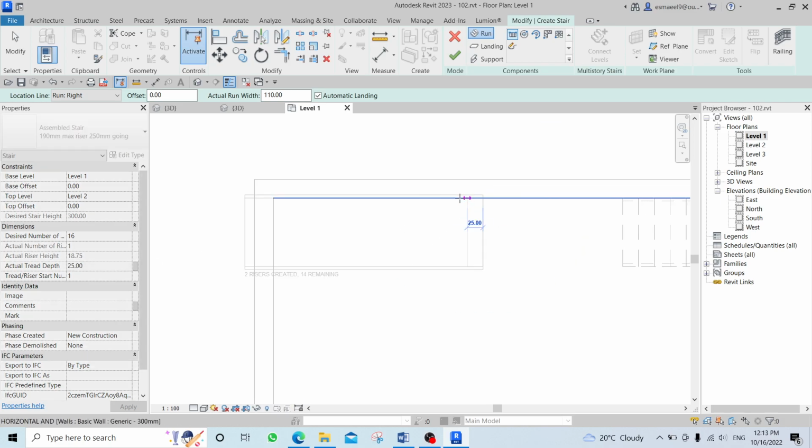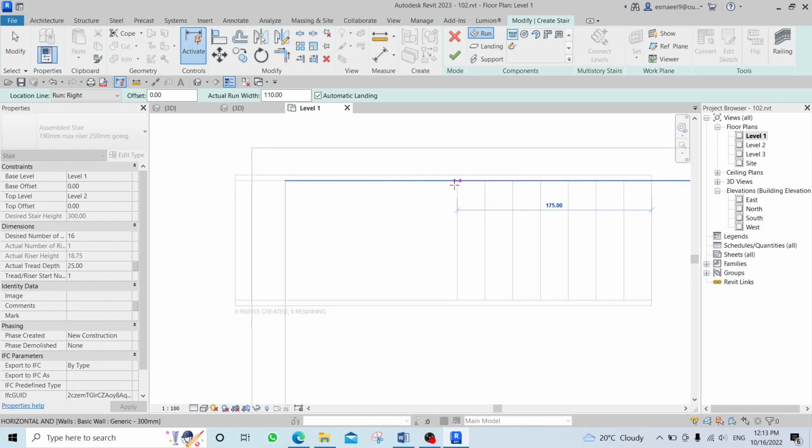And again, I will click my first point. I can see two things here if I zoom in: risers created and risers remaining. The number I created now is 8 steps, or 8 risers. If I go further, I can see 11, 12. If I go less, I can see the remaining. So let's say I will keep 8 risers created and 8 risers remaining.